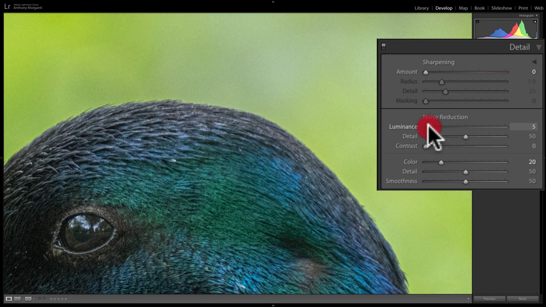Then I'll go to the luminance noise reduction. And I'll just move that to like 35. Take a look. You kind of get to know by looking at the noise where you got to move the slider. Like I know just glancing at it somewhere around 40 is probably going to get rid of it. So I went to 35 and it got rid of most of it.